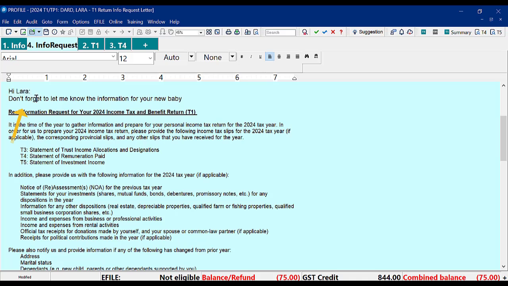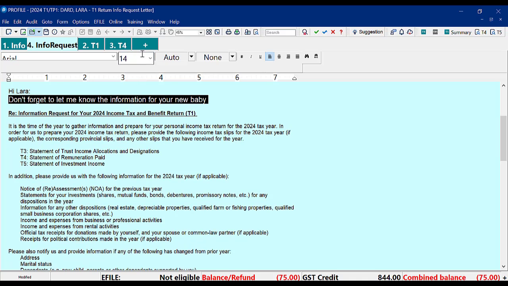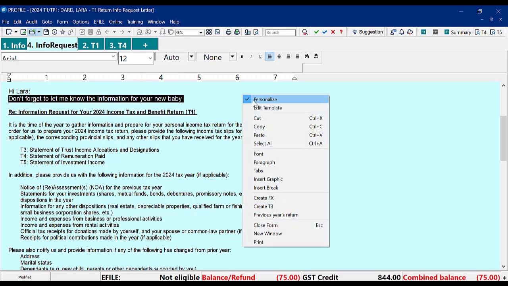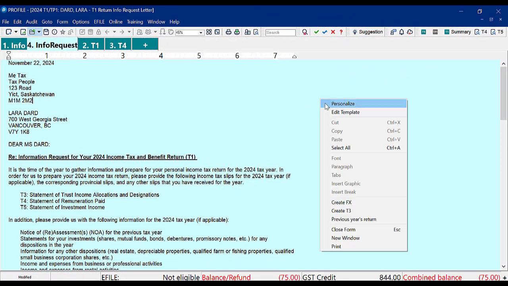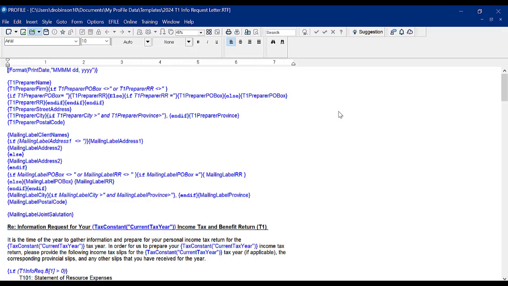Maybe I know Lara, and I know she's having a baby, so I said, okay, well, let's throw that in there. I need this information, but let me put that in there too at the top, and I can change the font, etc. So that's personalized, same as any letter. If I want to unpersonalize, I can just right click again and set it back, and it changes this back. If I want to make changes that'll show up on every info request, I can right click and edit template, and this will edit the template for any info request in the tax year.